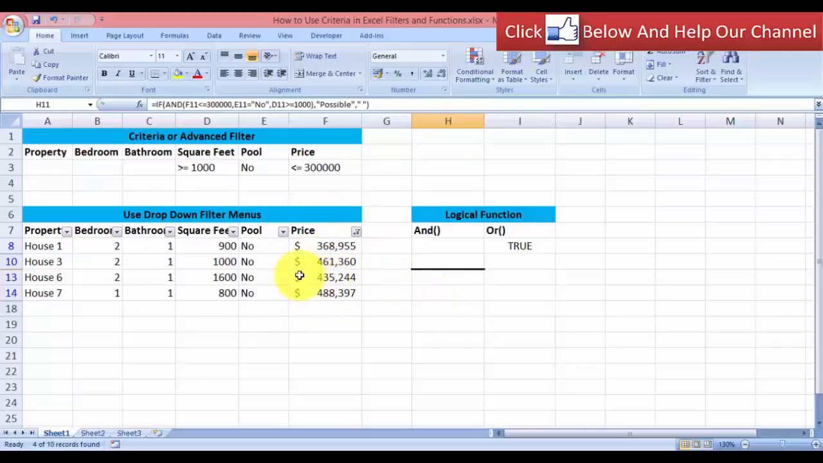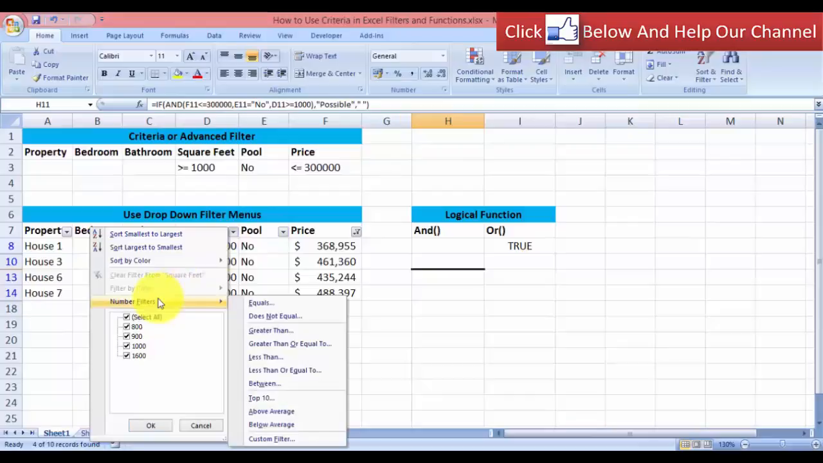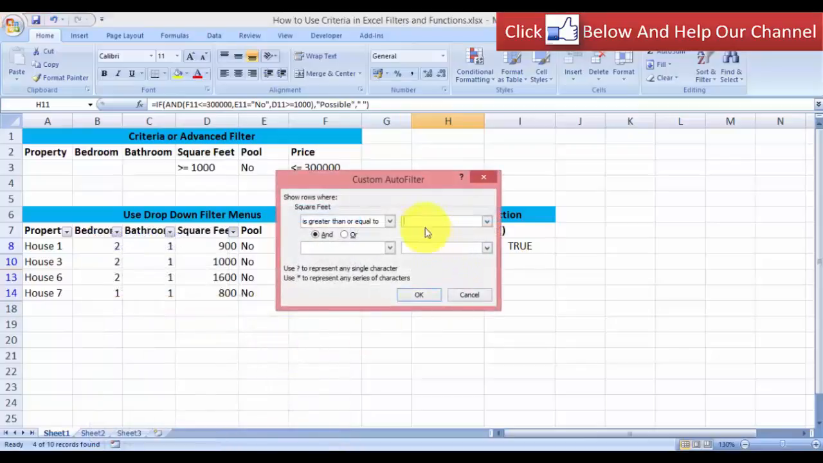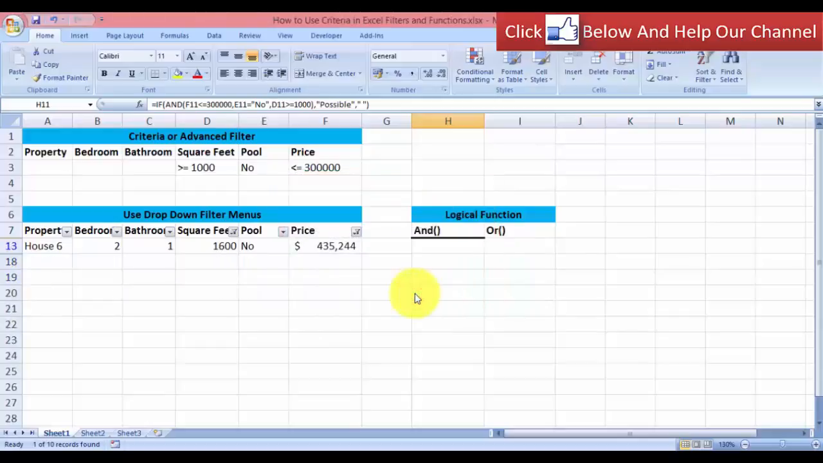Now I already have a filter in this dataset, and I can apply another different criteria within this set. Say that I want to see properties with at least 1,500 square feet. So I come over to this group again, go to the number filter, choose greater than or equal to, and type 1,500 and click OK. So there you go, only one property meets the condition for this filter. The condition for the size was met, and the condition for the price was also met.